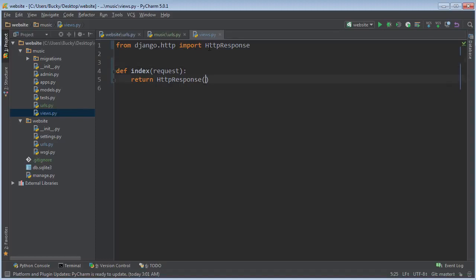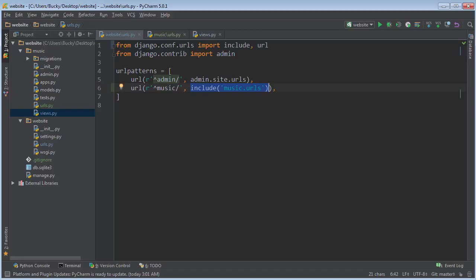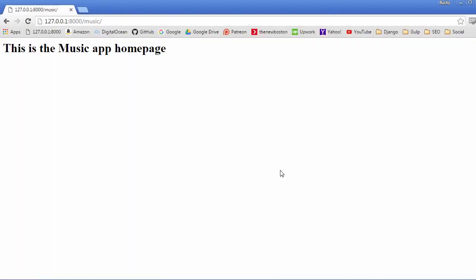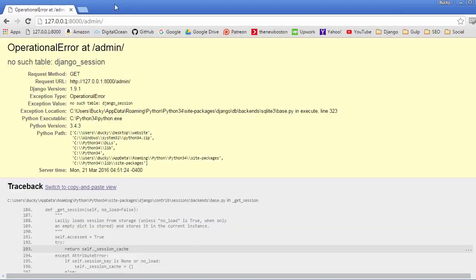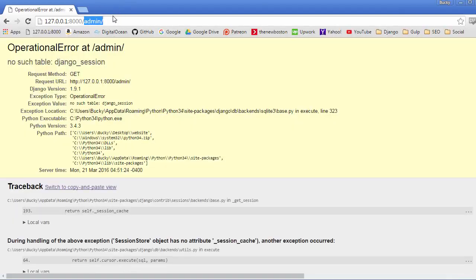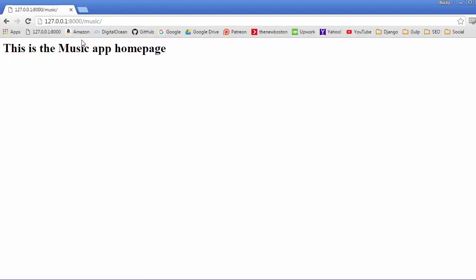So let me just write, I don't know, maybe a heading one. All right, this is the music homepage, music app homepage. All right, looking good, mate, looking good. So now let's go ahead and refresh our server, and there you go. Look at that. So again, make sure that admin still works, getting those bugs still. We'll fix those in the next tutorial. And now music goes here.